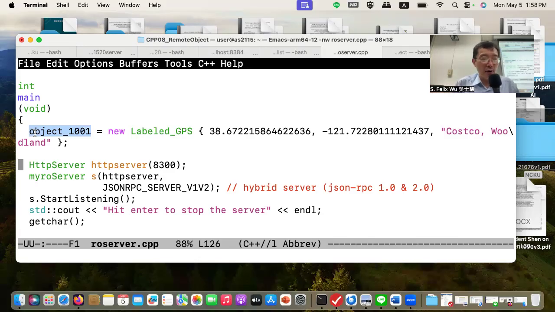Okay, so the rest of the code is pretty much the same. For example, I will start listening. By the way, what do you mean by start listening? I should probably tell you a little bit more. Between this line, where you specify the server is 8300, and then I'm inside the code called start listening. What does it mean to start listening?